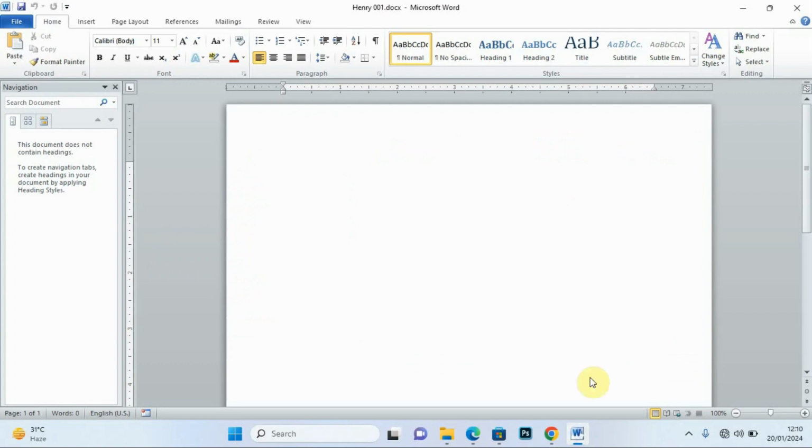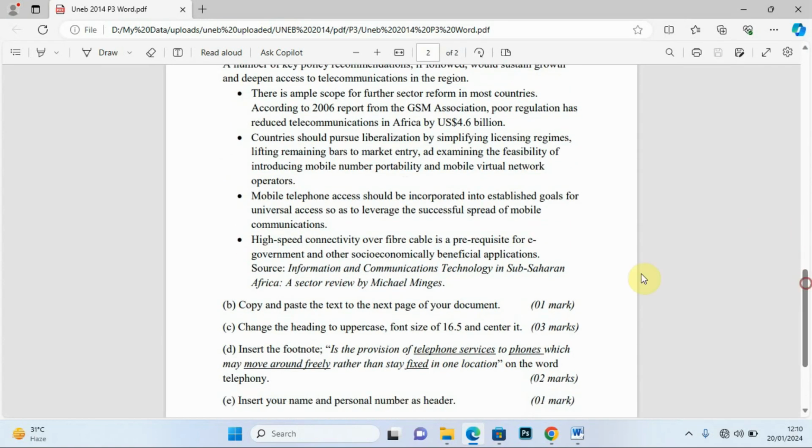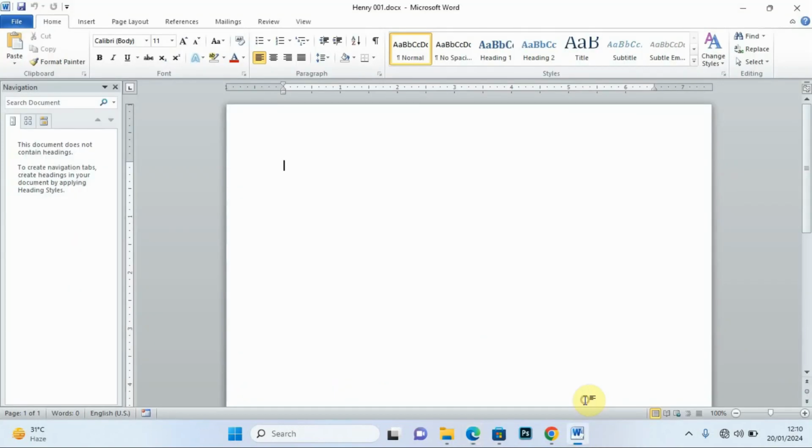I can open it, then start doing my work the way they want me to do it. For example, remember, we are going to be typing the whole of this document the way it is up to here. Then later, we can make the changes together. So let me begin typing this document. They're telling us that we have a heading, and I guess this font is somehow bigger. It can be at least 14. So the path to a wider access to telecommunication service. This is what I'm going to type first. So let me go back to my document and type the heading.